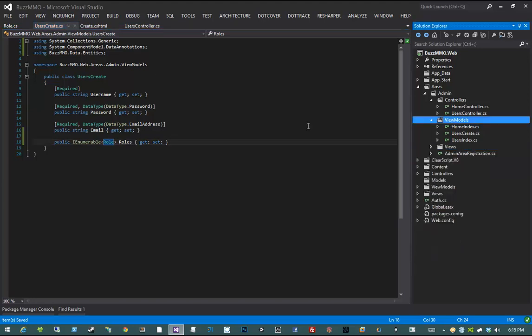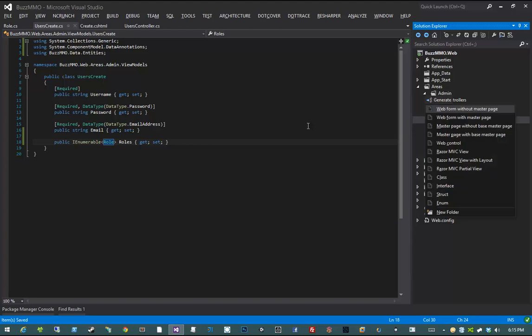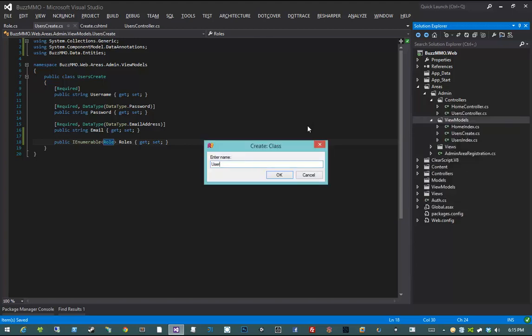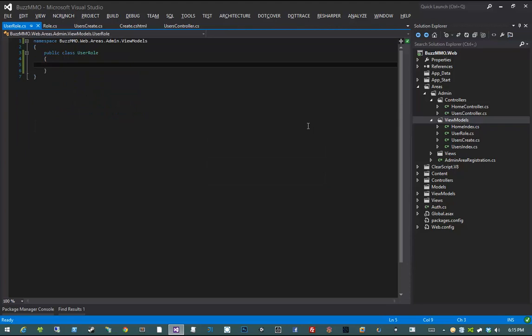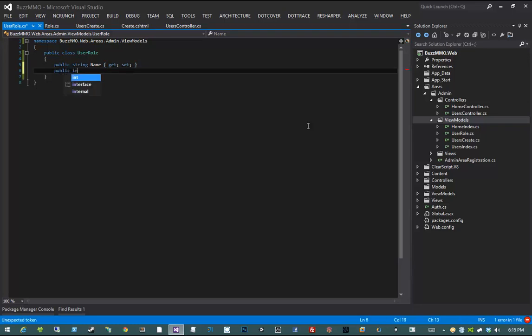I'm going to open up my view model's namespace, and I'm going to add a class. And the class is going to be called UserRole. I'm going to hit enter. Now the UserRole class, we will need a name. The name is going to be the name of the role. We'll need a public int ID, which can be the ID of the role. And we'll need a public bool IsSelected, which indicates if this particular role is checked for this particular user.